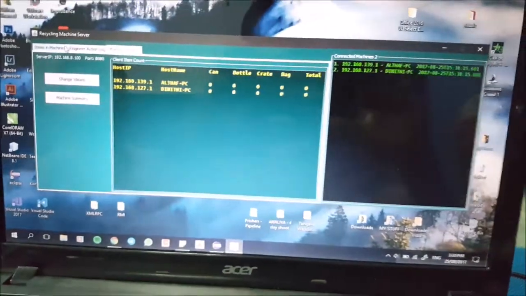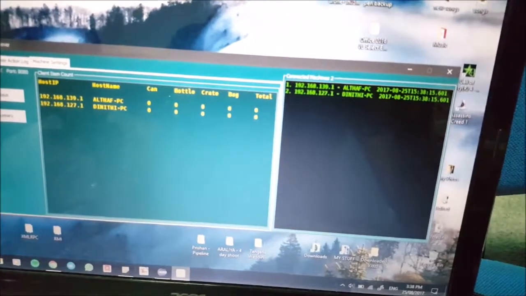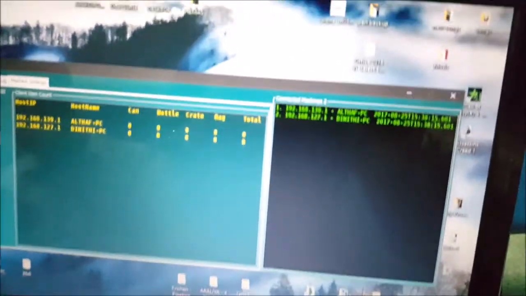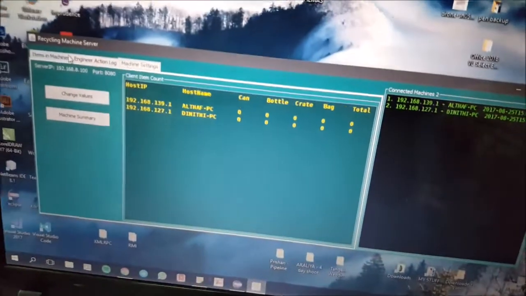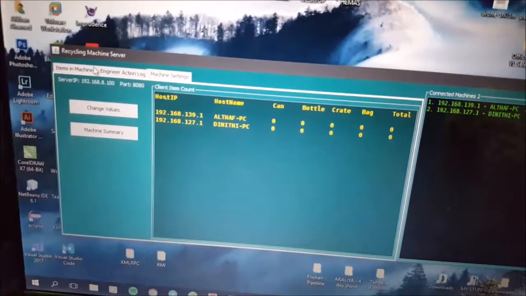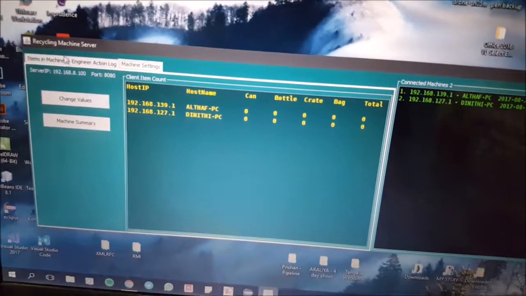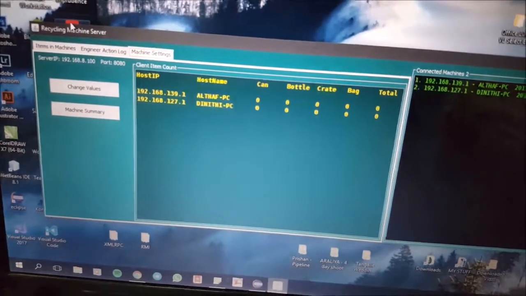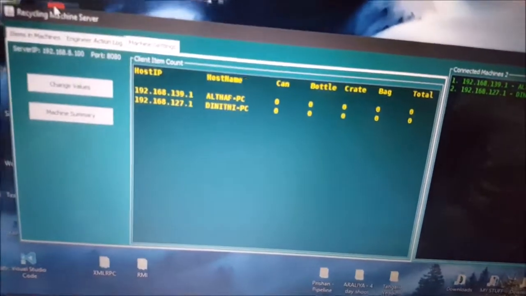When both the clients are connected to the server, the connected clients will be listed in the server along with their IP address and the PC name. When the client is connected to the server, a data txt file is created with the number of items in the recycling machine, showing how many items there are in total.